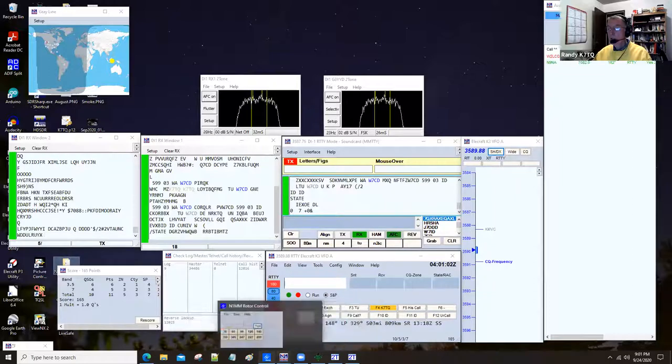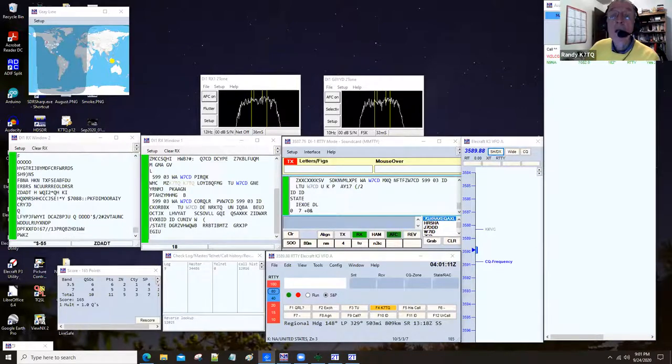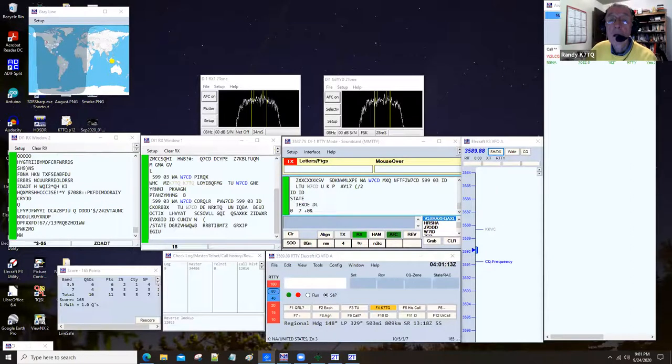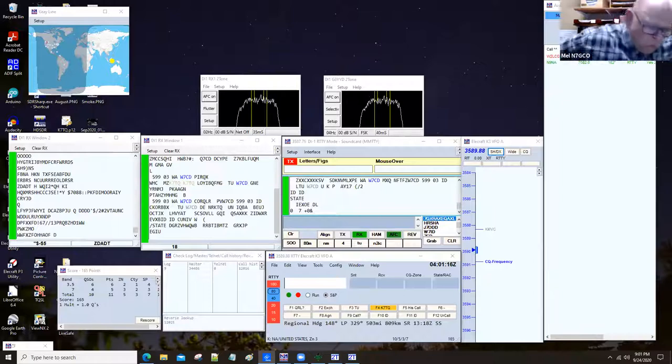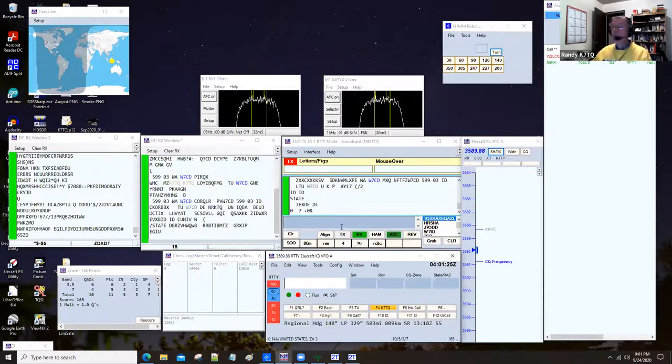There it is. Randy? Just a second. Multitask. Okay, then one more. There's my rotor control window. So that's my main screen normally. Go ahead with the question.